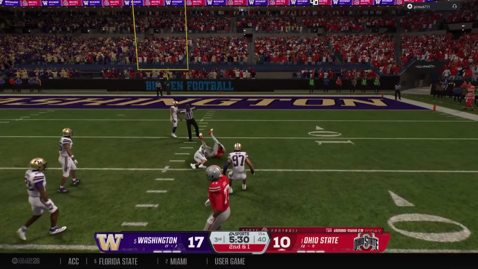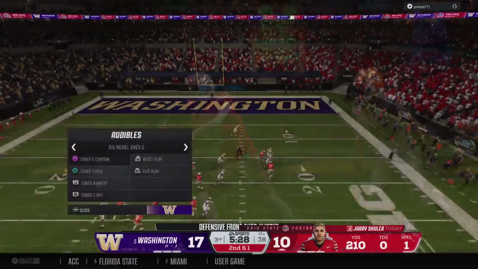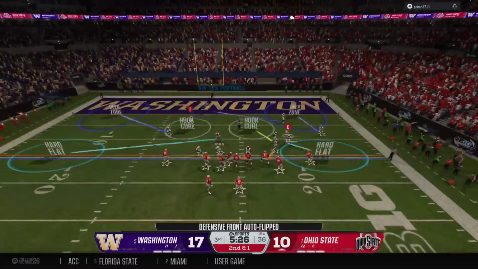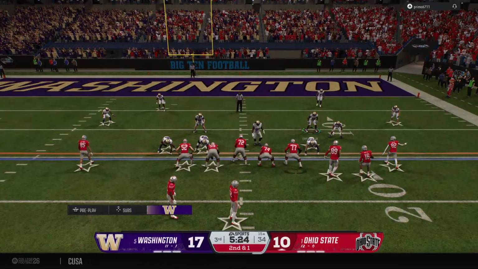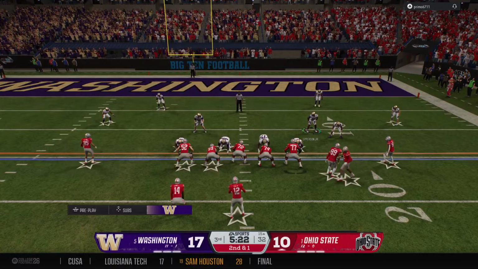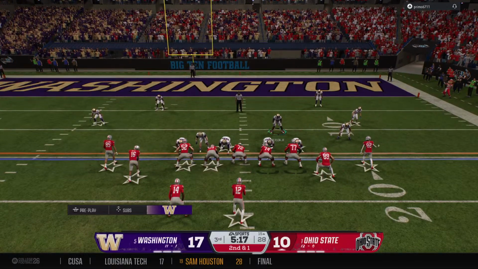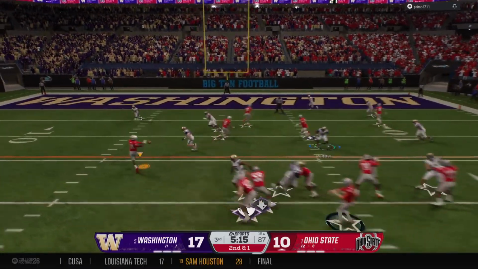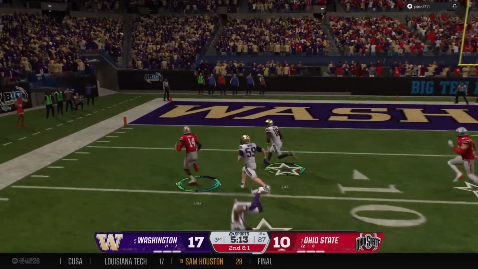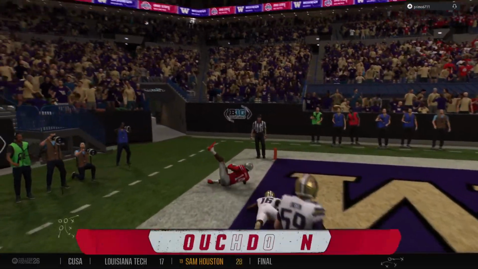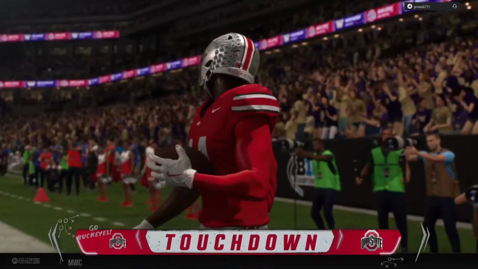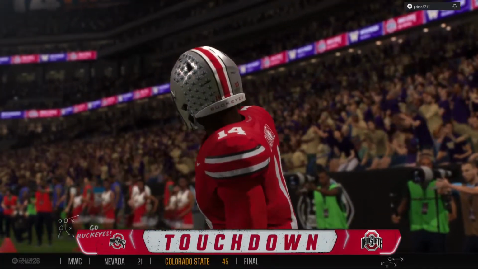Looks right for a quick completion. The Buckeyes come to the line to run the hurry-up. Quarterback wants to throw it on second down. Catch made on the left side. Touchdown, Buckeyes! A great catch and run for 6.